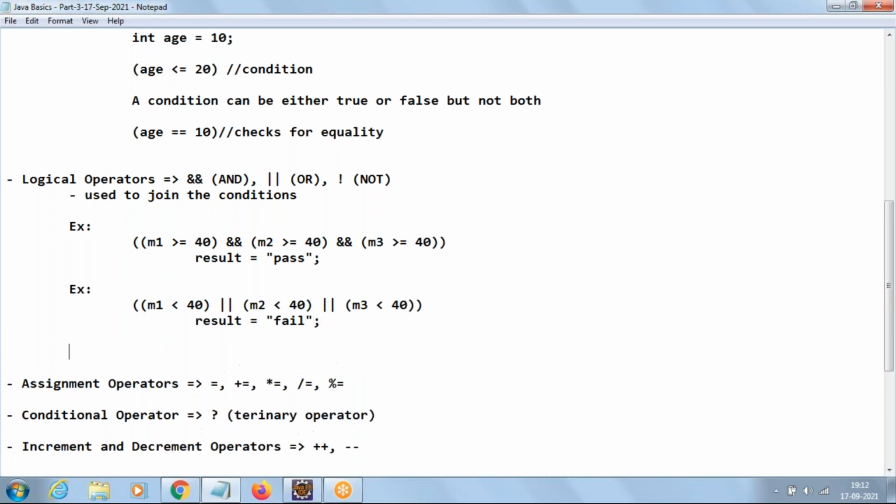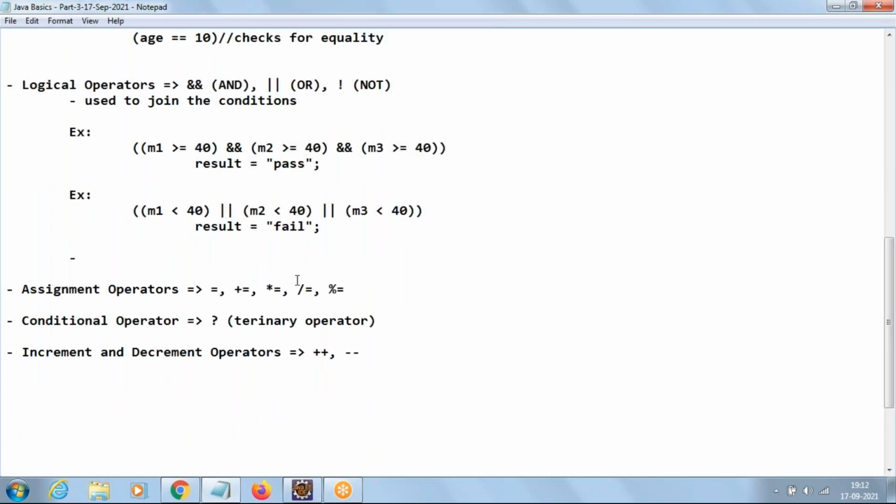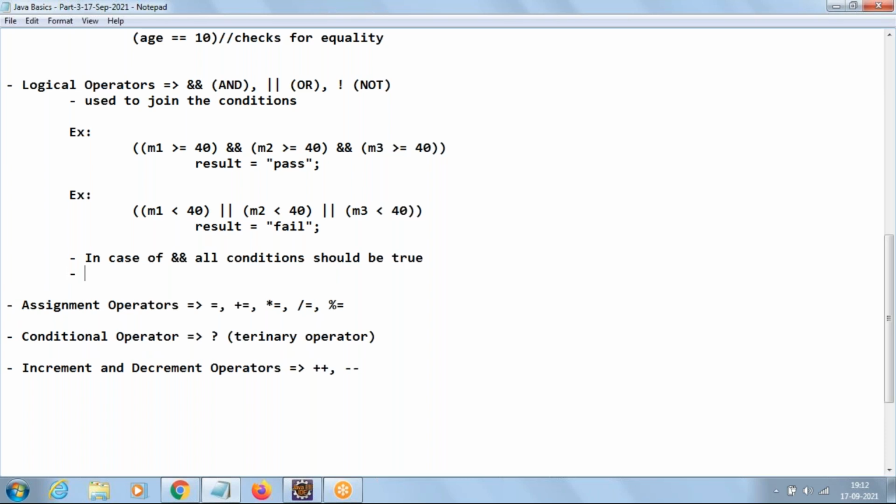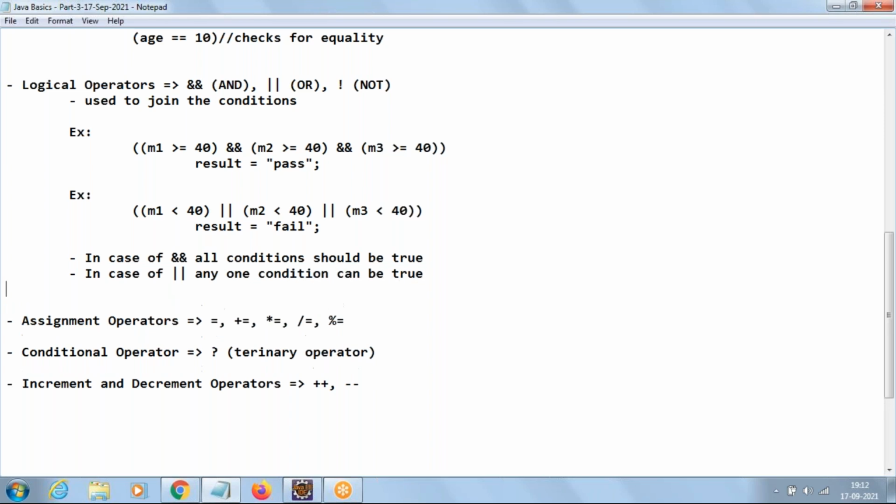Means in case of AND, all conditions should be true. In case of OR, any one condition can be true. Then what about not? Not is like negation: if the condition is true, it makes it false, and false becomes true.